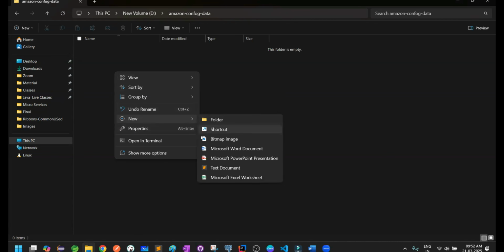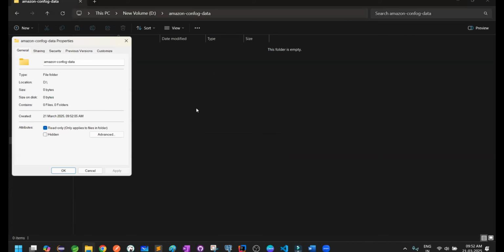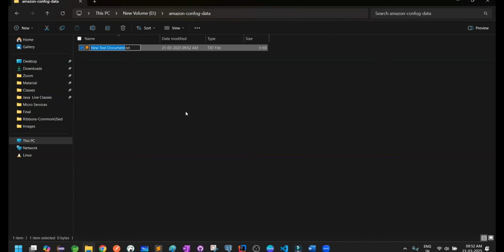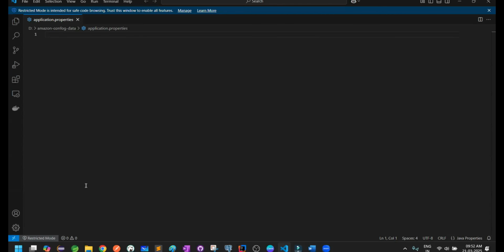Like that, in this local server itself, if you create it, in this case you have to use the same file names, guys. Okay, let's do one thing. New text document, application.properties, and I will add all this data here itself.